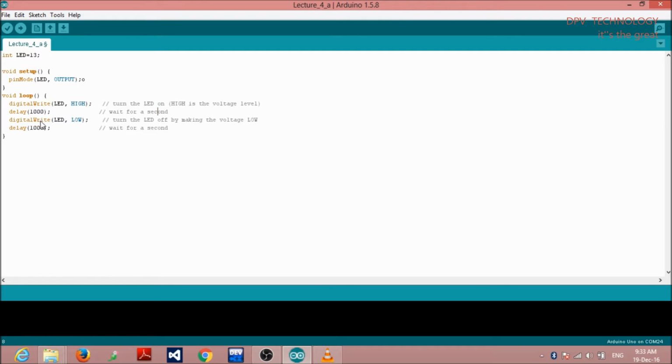If you write 10,000 instead of 1000, then it is equal to 10 seconds. Hence the LED will turn on for 10 seconds.